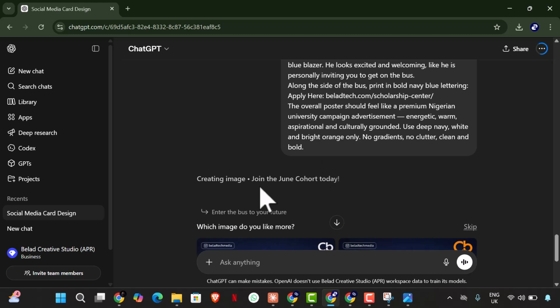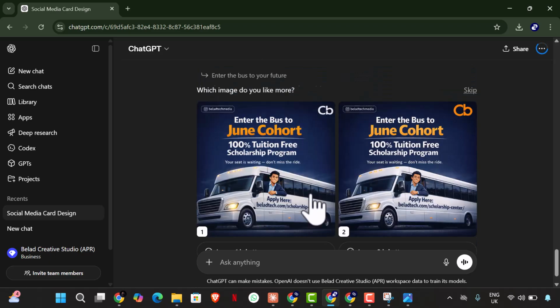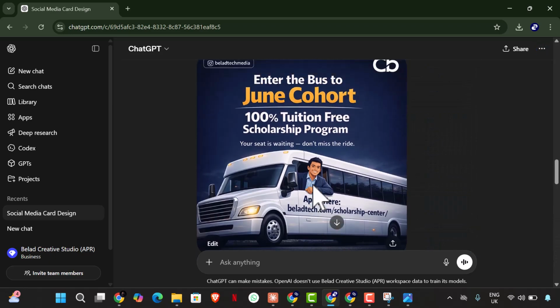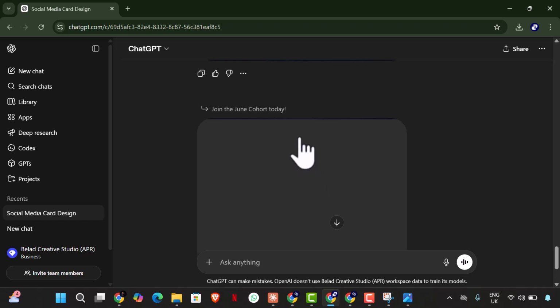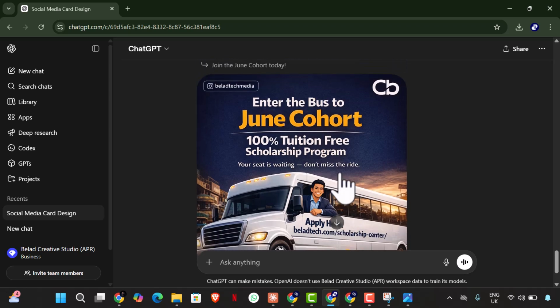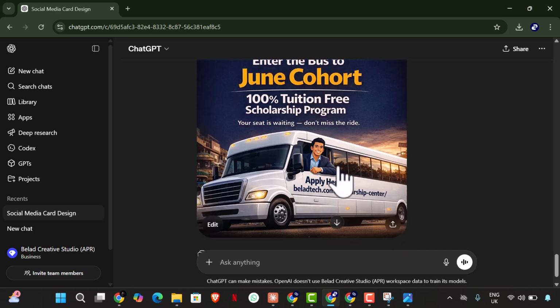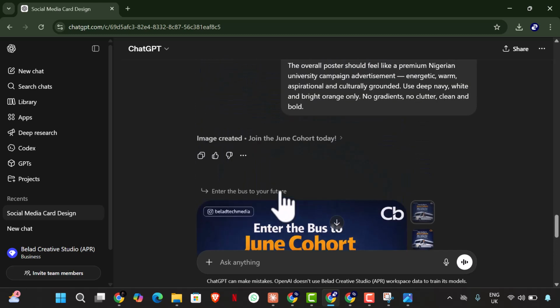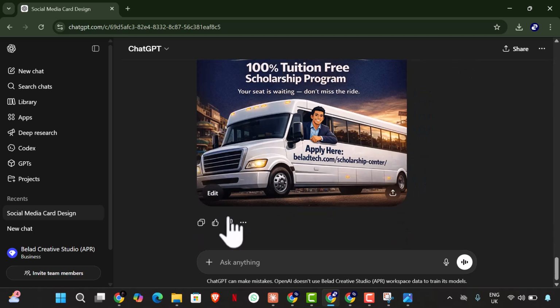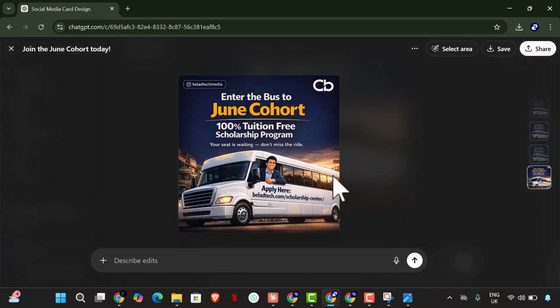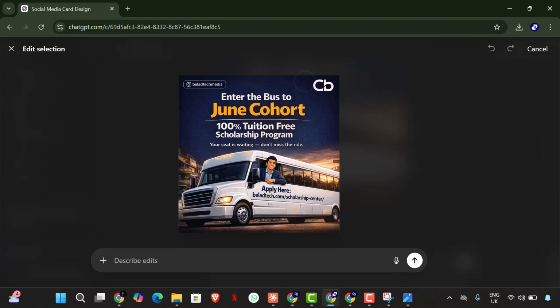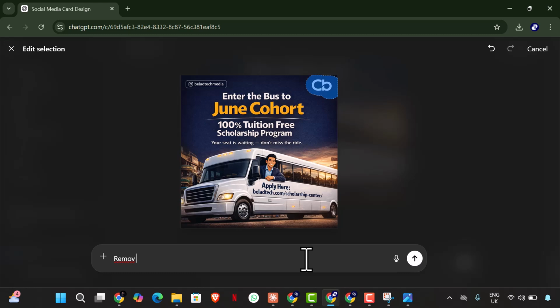And coming back here, so let's see what the results would be like right now. So this now was supposed to correct creating image. Which image do you like more? Enter the bus to your future. So let's see. I'm waiting for the correction right now. The correction. So this is okay. This is the new one. This is the new one this created, which looks good as well. I think we've seen the design we're going to use. This looks very good. So all I have to do is just take out this part that is not needed. Okay, so I'm going to take out that part. That part is not needed. So I'm going to say remove the selected part.